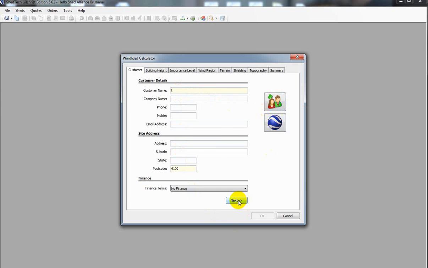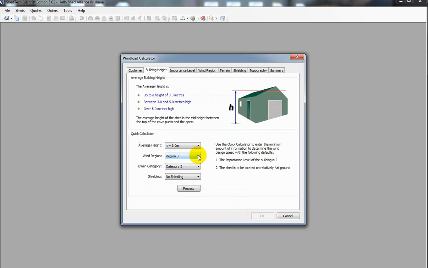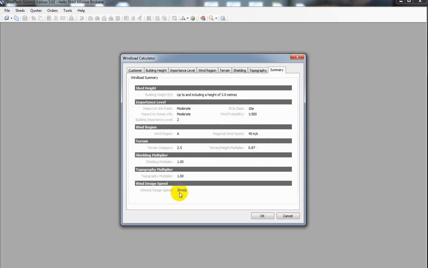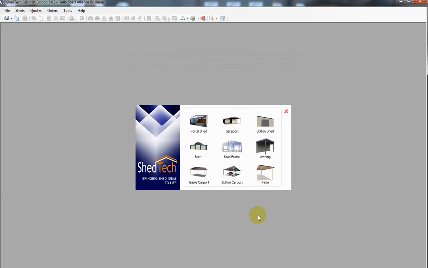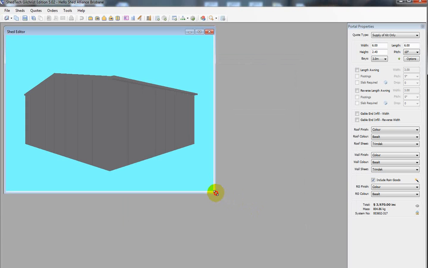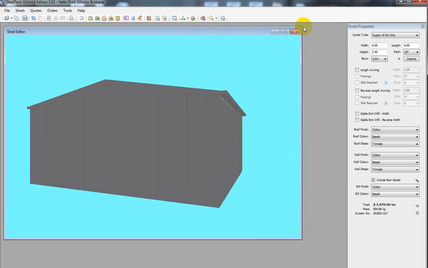We'll just move on and go to next, and we'll say we're in region A, and we could be in category, say, 2.5, open rural countryside with no shielding process. That would be, say, 39 metres per second. We'll click on OK. We come up here with a 6x6 shed.